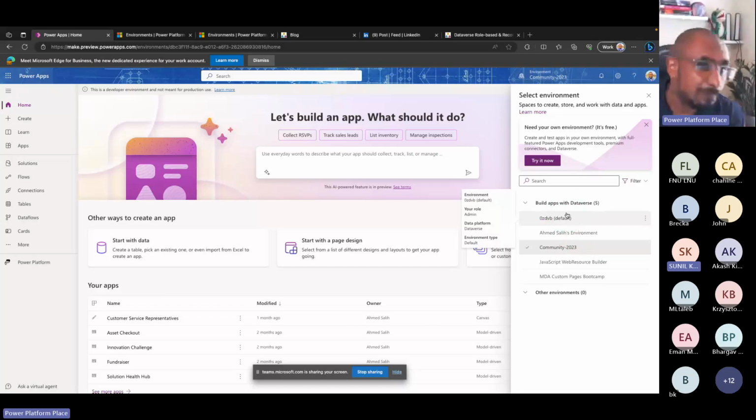Because as an admin on the level of the environment, you are only admin on that environment. But if you are a global admin in the tenant level, in Azure level, or the other security role, we call it Power Platform Administrator, you will see all the environments in the tenant. Right.